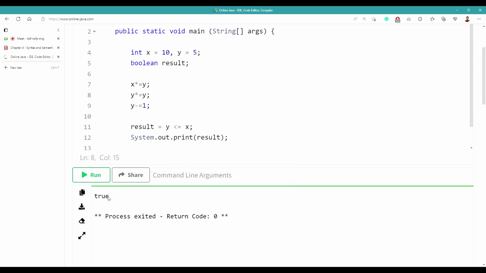Kay ang y is not greater than or equal to x. Ang result niya is ano man? Ay, lagi, less than pala. The value of y is y is less than or equal to x. The answer is true. Okay?